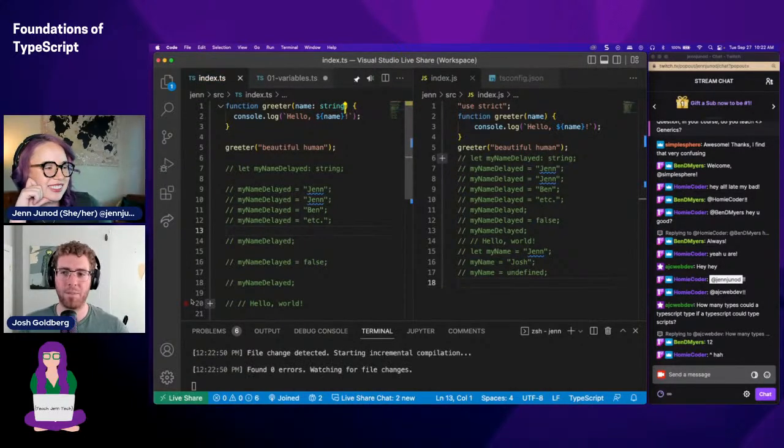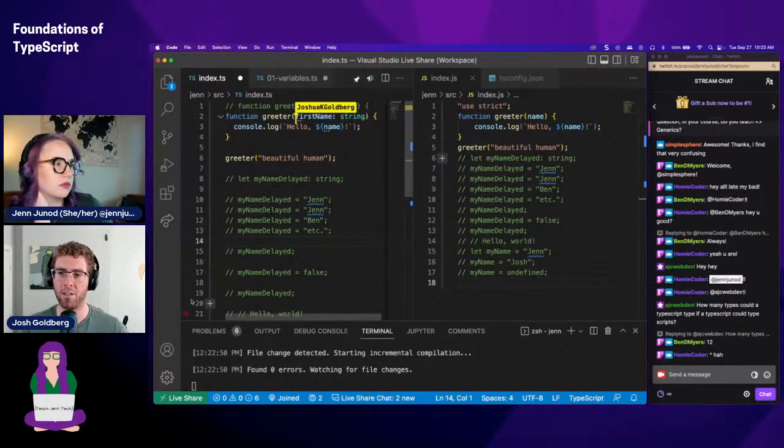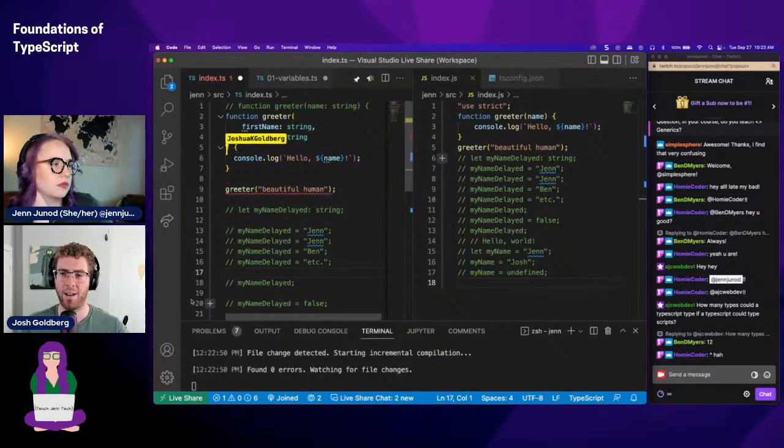That is correct. So let's say that we refactor this function. Instead of calling it greeter, which takes in a name string, we instead take in first name string, and then I'll split this across lines, then last name string. Now TypeScript is yelling at us because we've refactored our code, but not all the callers of that code are updated. Specifically, two places are complaining.